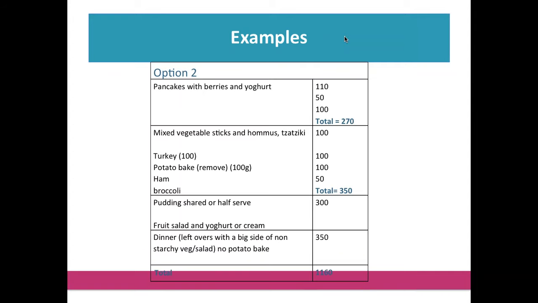But if you want to get down a little bit lower, here is how you can do it. So this is dropping it down to 1,160 calories. Same thing, berries with yogurt. All I have done here is removed the potato bake, okay, and remove the potato bake from dinner. That is the only thing I've done.